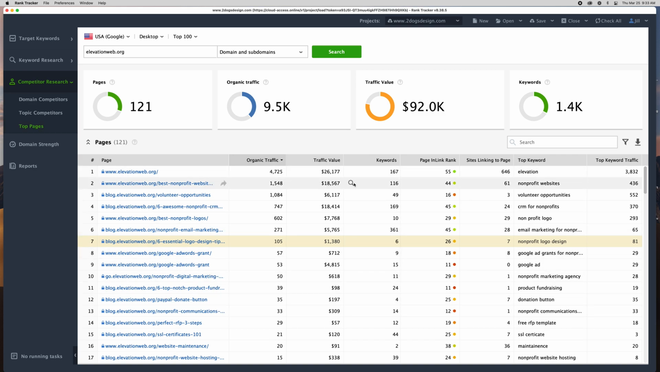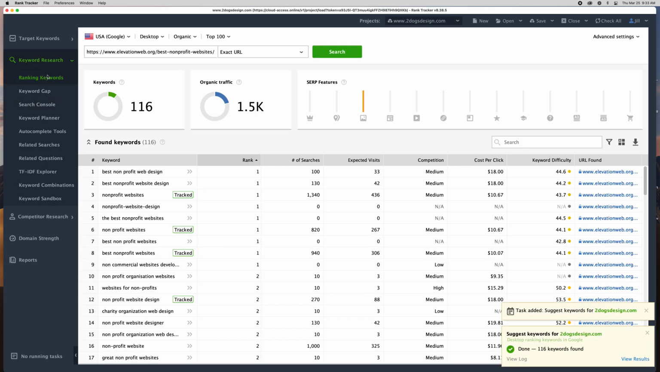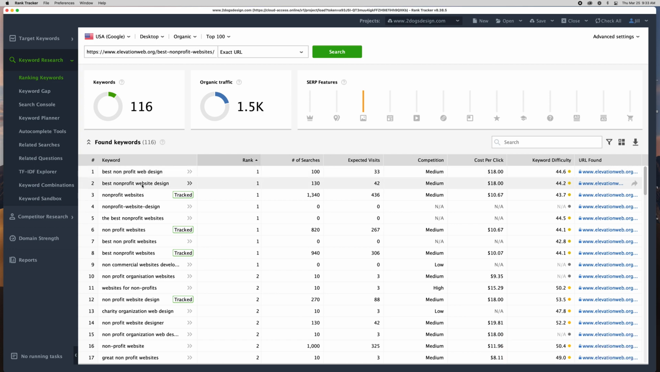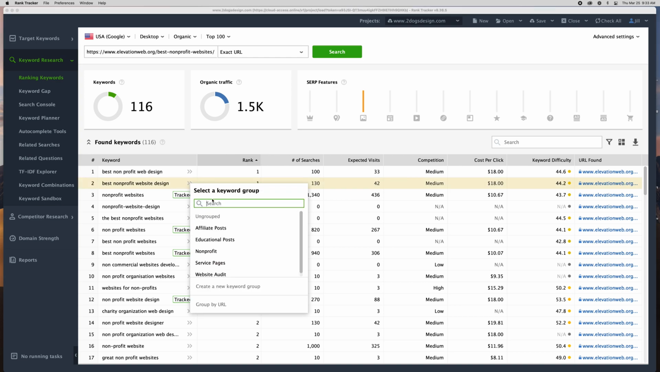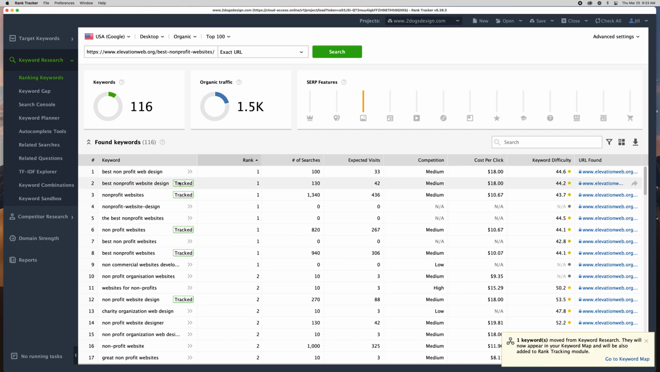If I want to see best nonprofit websites, click keywords, it'll take me into the keyword research area, and then I can see all of the keywords that their best nonprofit websites page ranks for. Best nonprofit web design, best nonprofit website design, nonprofit websites, which I am tracking. So it'll tell me I'm already tracking this keyword. I don't need to do anything with it. But maybe now I want to track this one, best nonprofit website design. I don't have that in my RankTracker. So I can actually click that. I can put it into nonprofit, and now I'm tracking it. So right from here, I can track the keywords that I want to add.